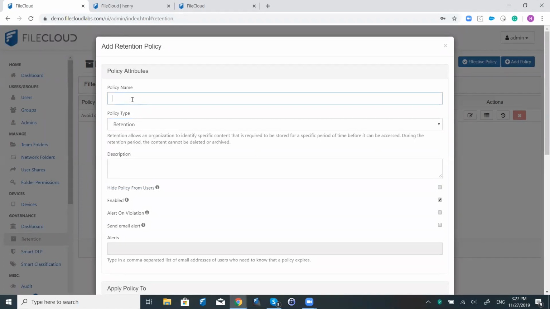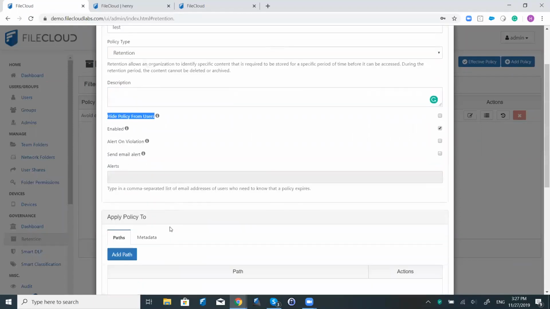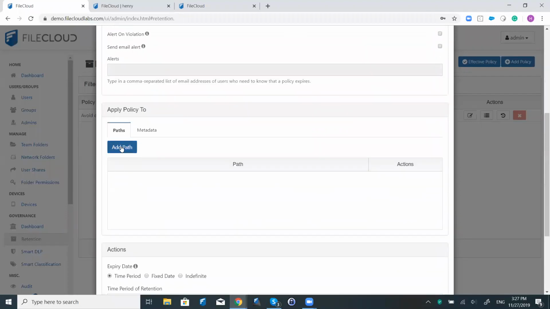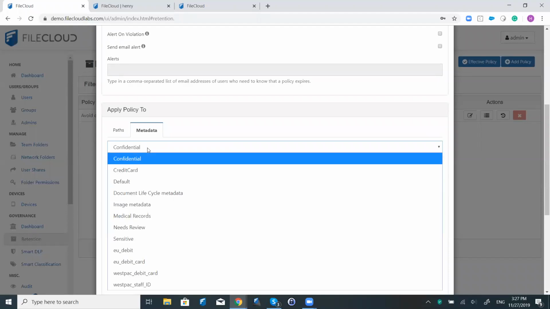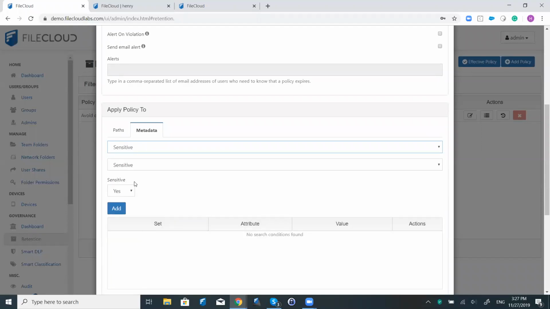So if this is just a test, for example, we can name any description. You can hide the policy from users so they don't even know that the retention policy is in place. You can be alerted if they try to delete it. And then you can essentially add it to a specific folder or file, or my preferred method is to actually use the metadata. So for example, the sensitive one we showed earlier, and then saying, yes, anything that's sensitive, I would just add that as a tag.